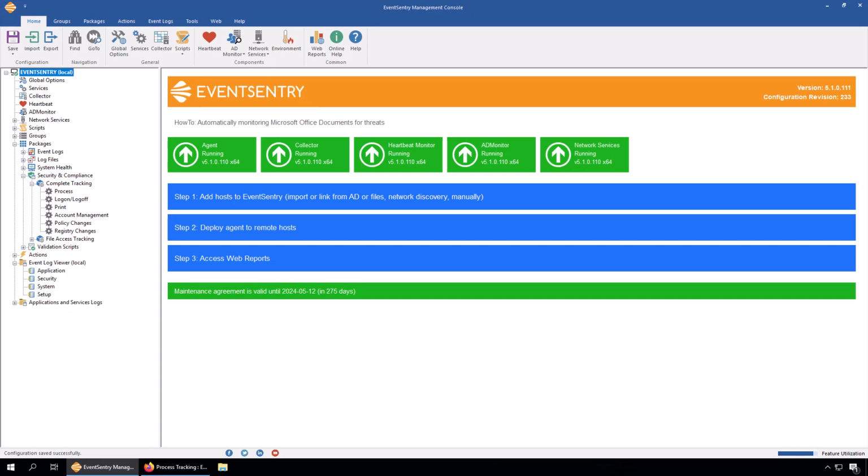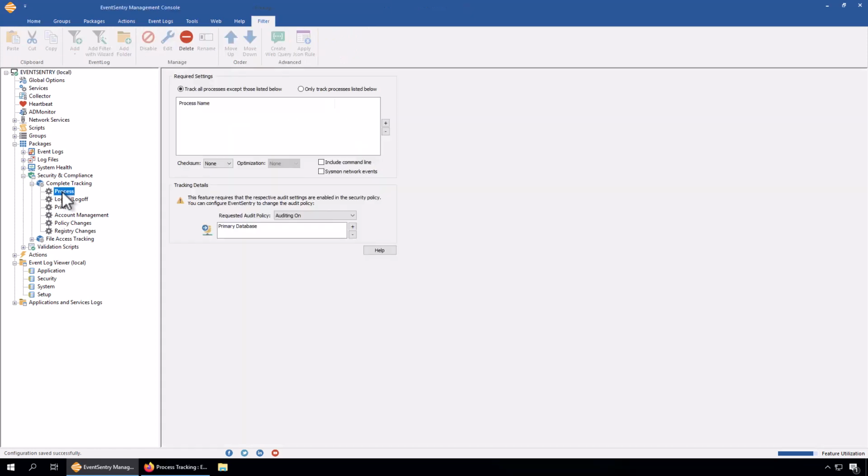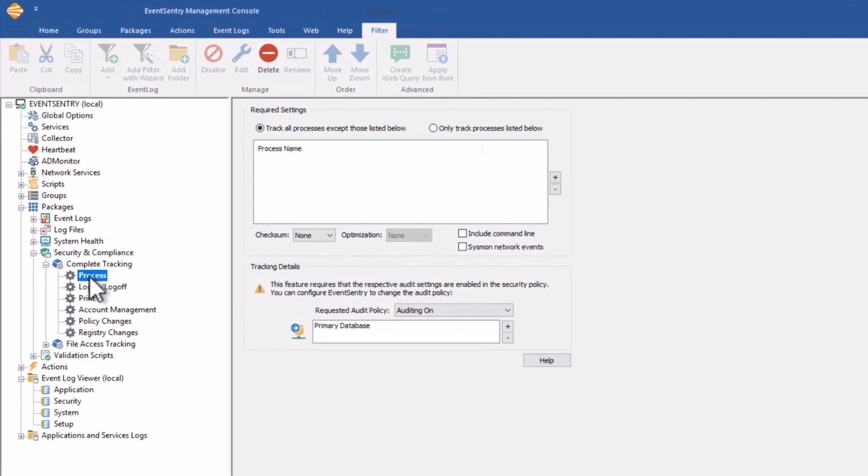In this session, we're going to take a look at the process feature under security and compliance. Now, EventSentry actually ships with the complete tracking package that includes the process feature by default. So every host is going to get process tracking enabled. Now let's take a look at that feature and what it does.